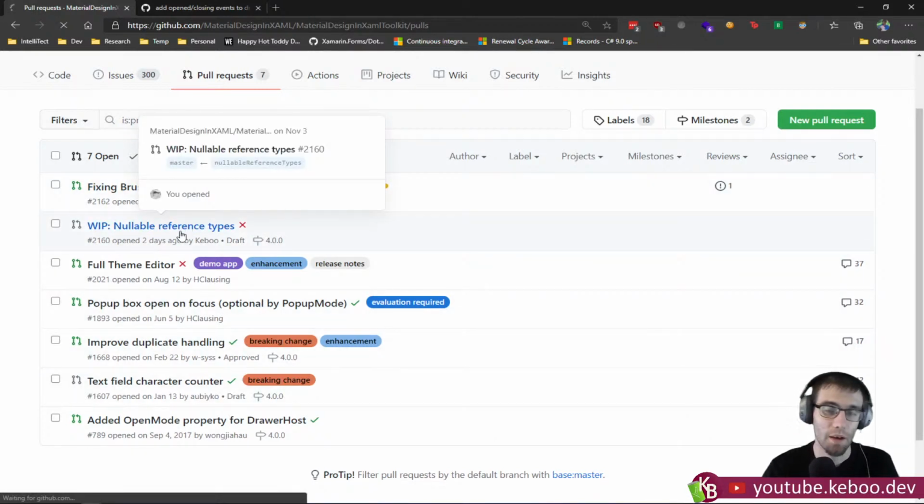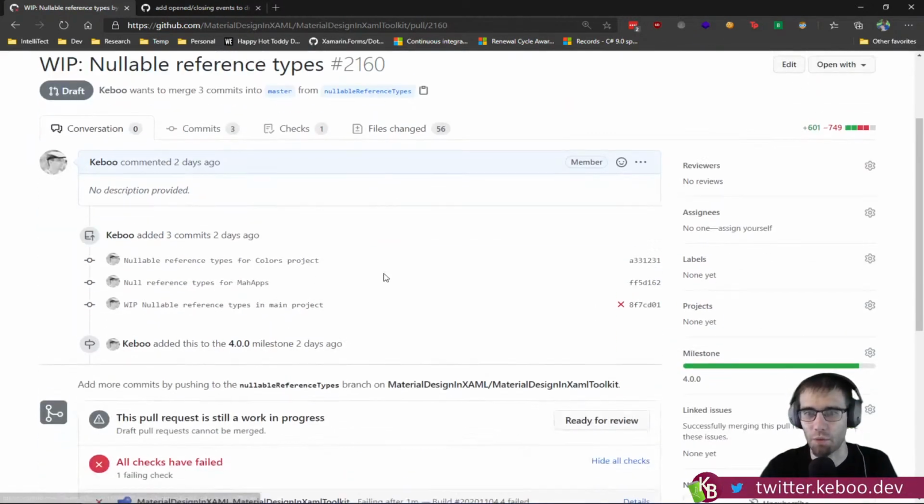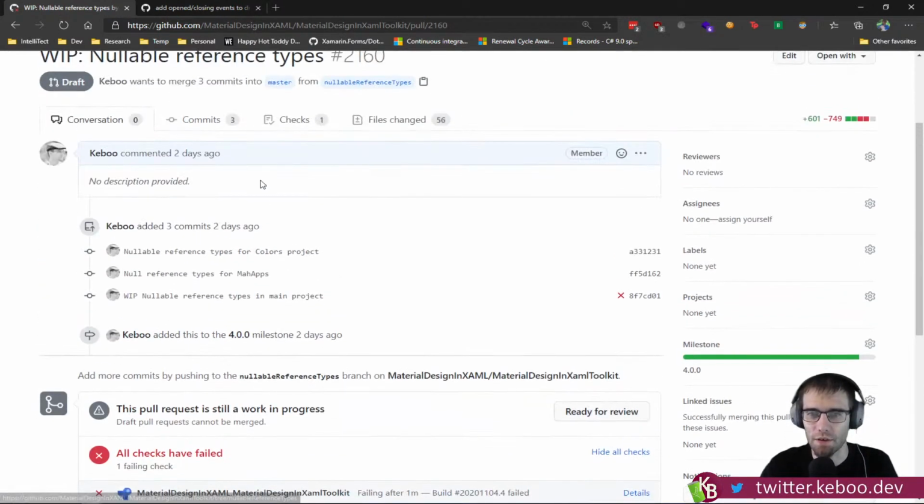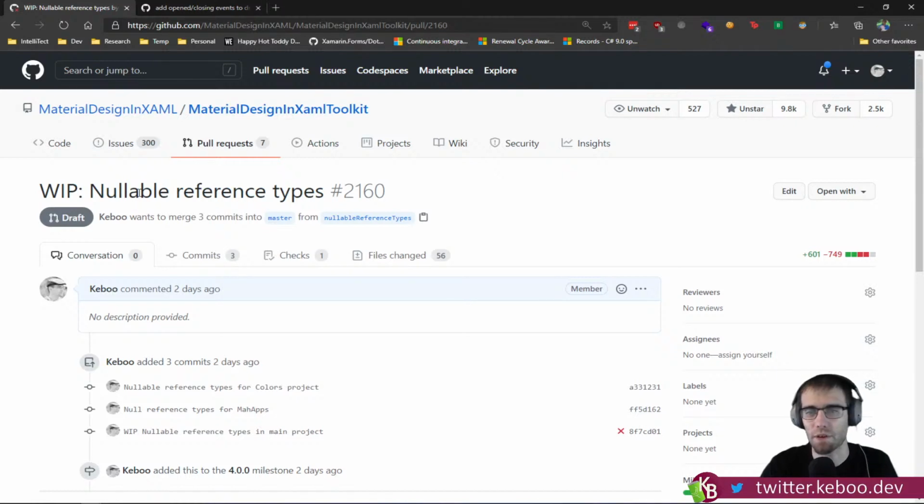Okay, so next one, the one that I actually was hoping to get to. So we've got this guy here, nullable reference types. So for people who are not familiar, this is a feature that was added in C# 8.